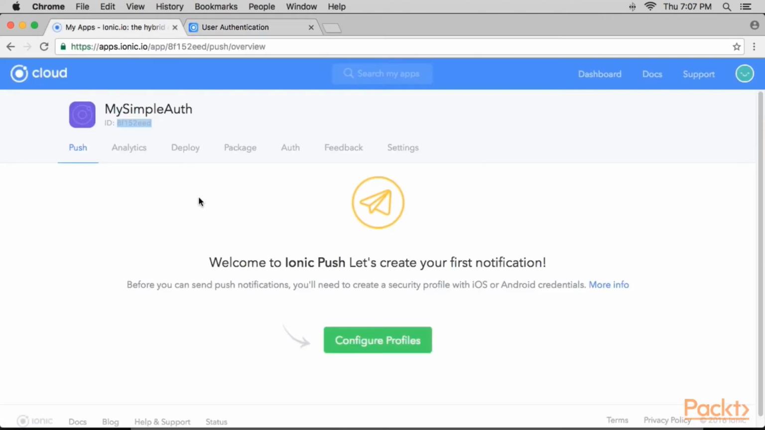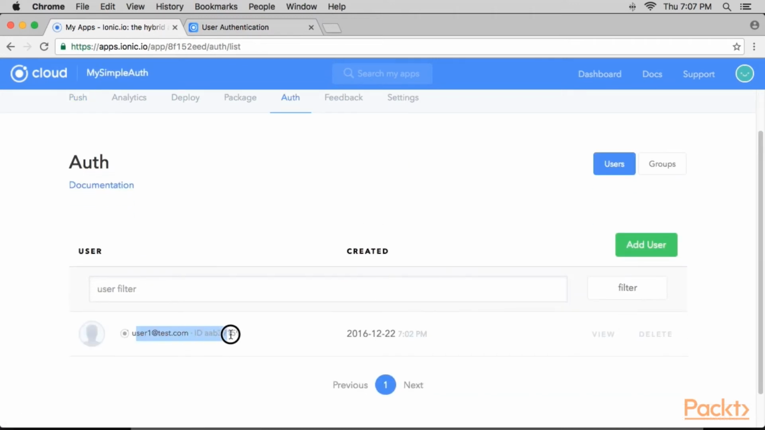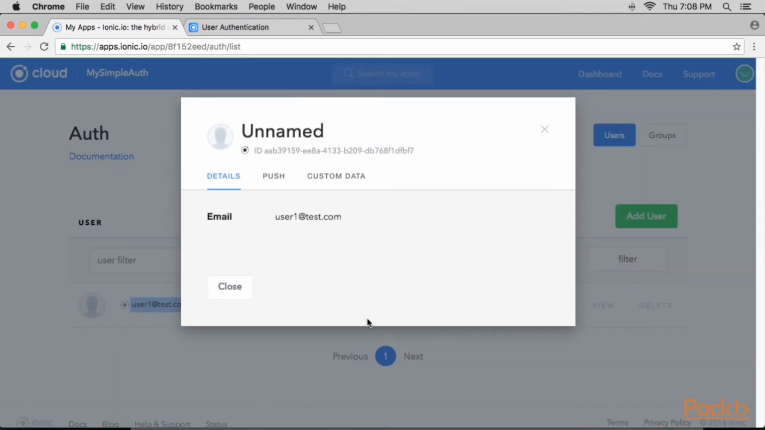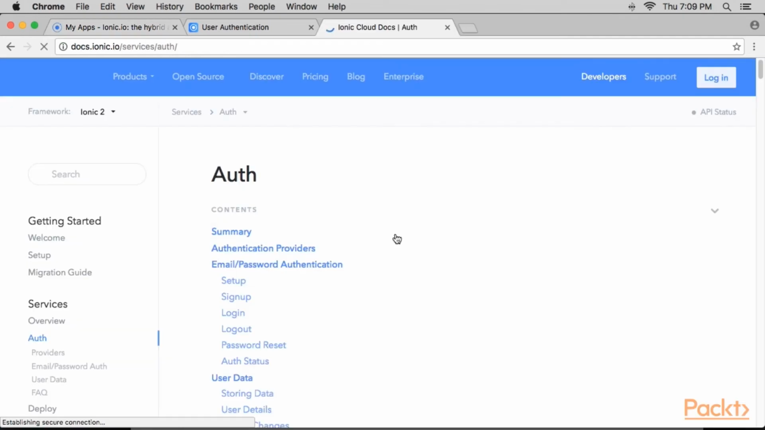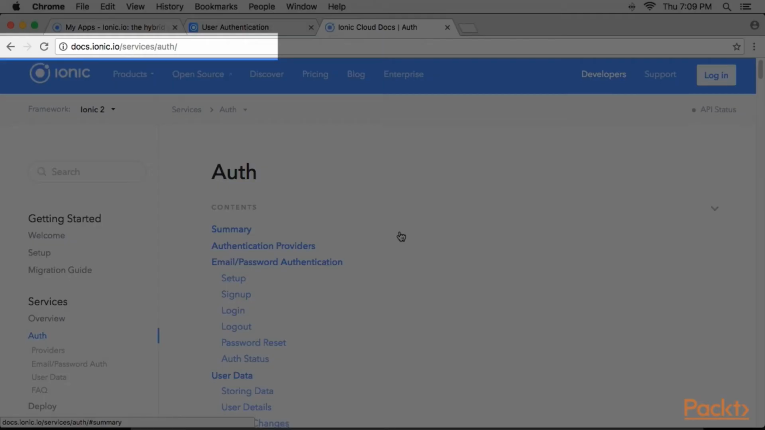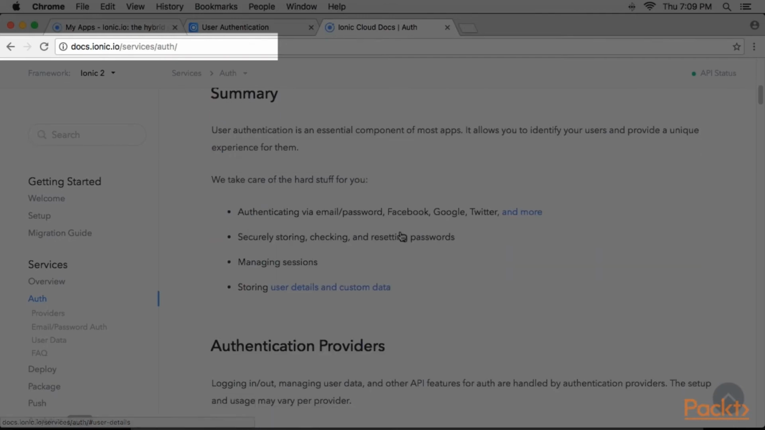You can also view the user data in the Ionic Cloud portal. Log into your account and navigate to the app's auth menu. Click on the View button of the user you created. There is only one user, so the data is already displayed. Select the Custom Data tab and you can see the same information stored for the user. For more information about user authentication, you may want to refer to the official Ionic documentation at docs.ionic.io.